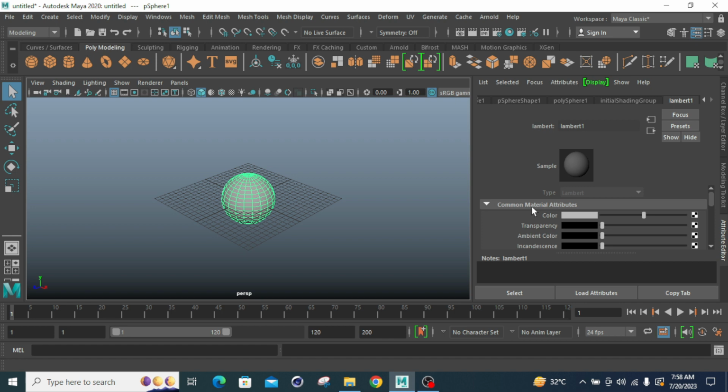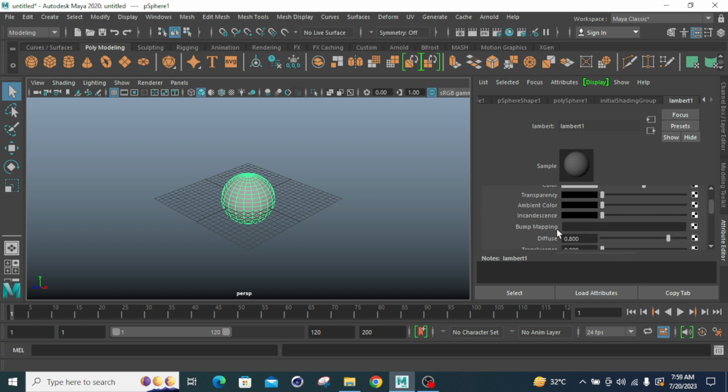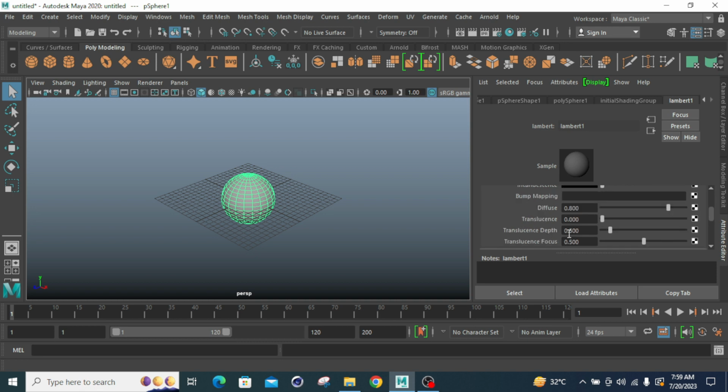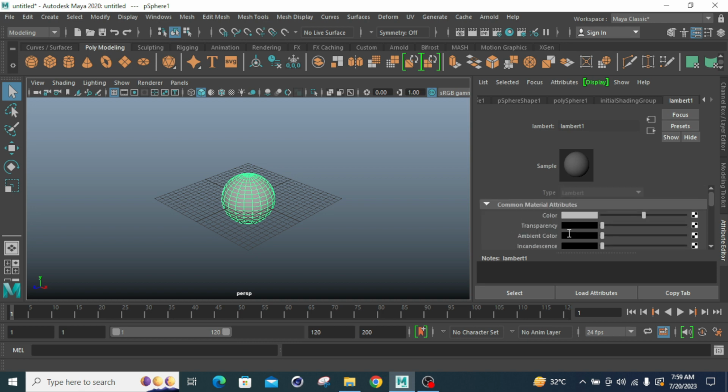In the common material attributes, there are multiple options. Let's discuss them one by one. First is color, second is transparency, then ambient color, incandescence, bump mapping, and then diffuse and translucence. There are multiple parameters we can change. Let's start in this tutorial with the color.